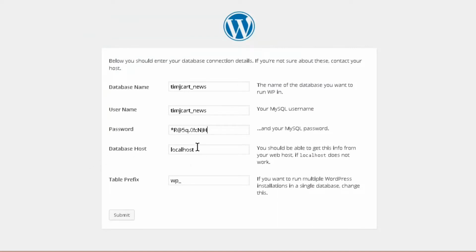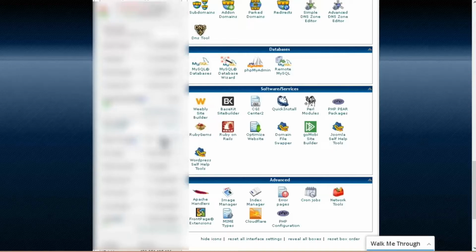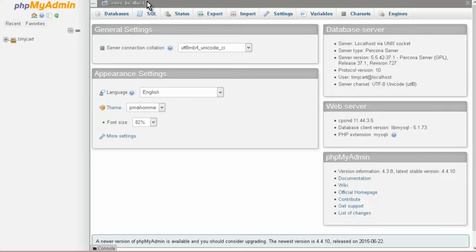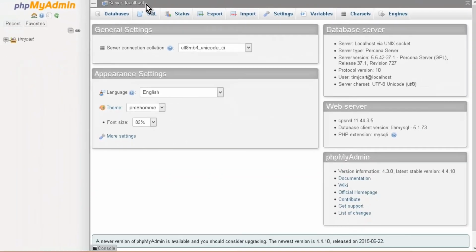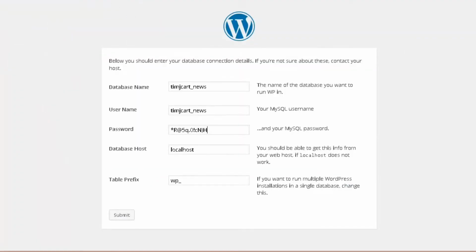Okay, now database host, you can find that on your control panel as well. So let's go back there. You want to go back to the database section, and then you'll see phpMyAdmin. Click on that, and you'll see up here on the left it says server, and in this case it says localhost. So whatever it says there is what you need. This happens to be right this time.